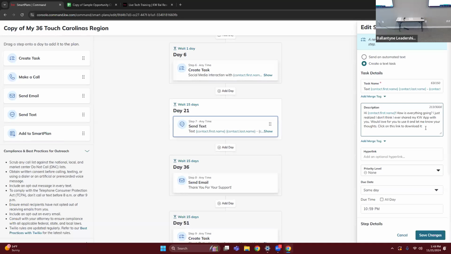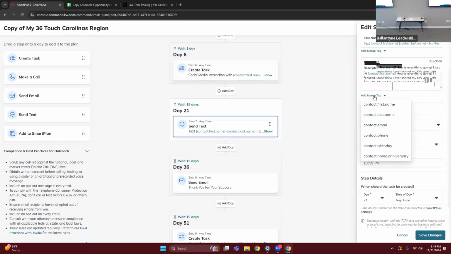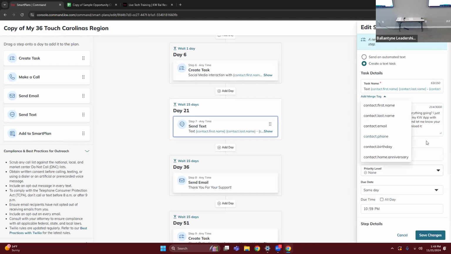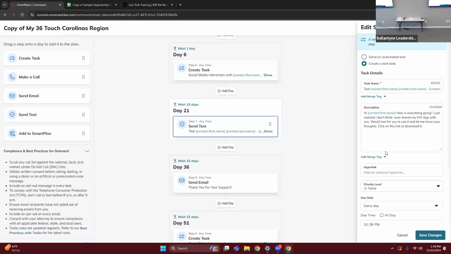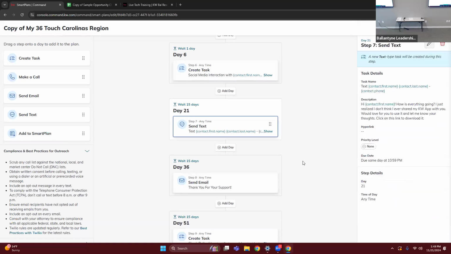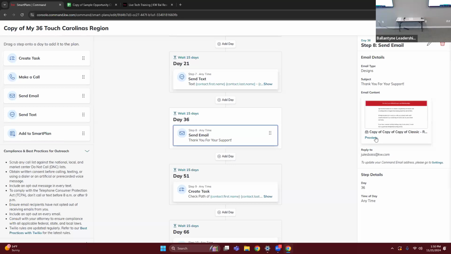It does look like you need to add it in. I don't know if this is just mine or not, but just click on this link to download it. Let's go to add merge field. It should be under here, but if not, you can also just go find your link and paste it in there.